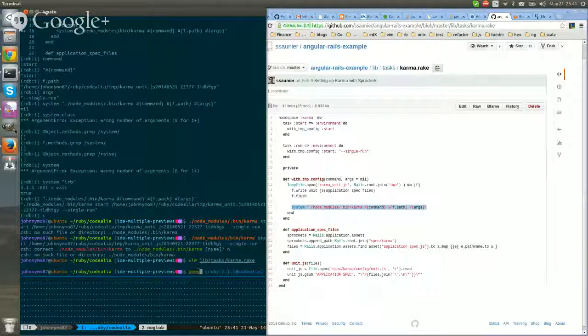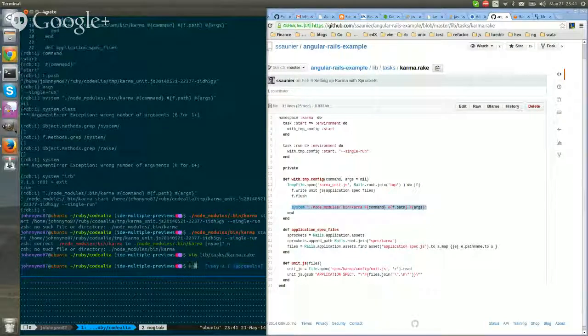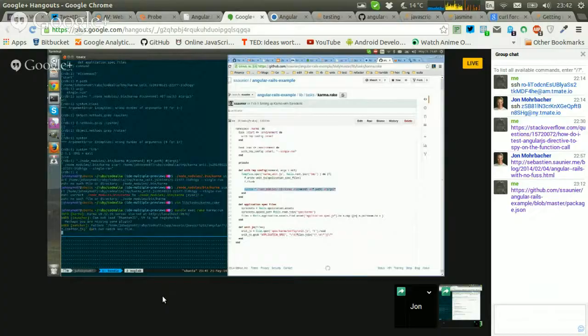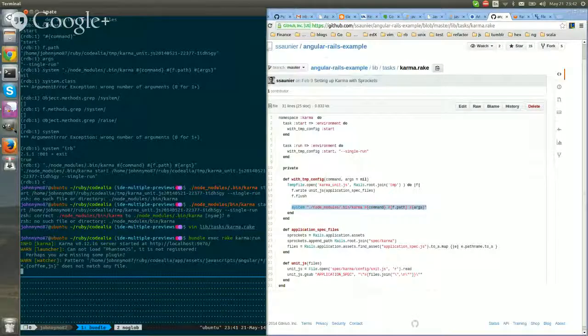All right, so now we could do bundle... Yeah, whatever. I'm gonna type it again. Bundle exec rake karma. Doesn't immediately return, and then it starts complaining. Cannot load Phantom.js. It is not registered. Well, that's a lot better than before.